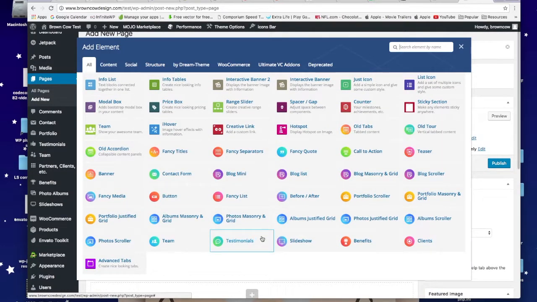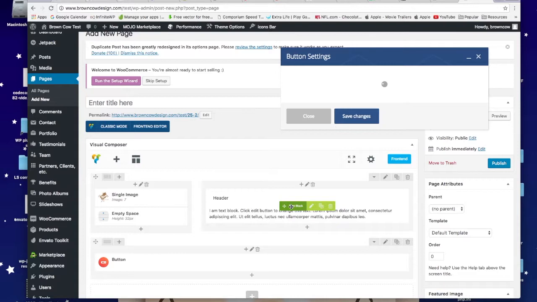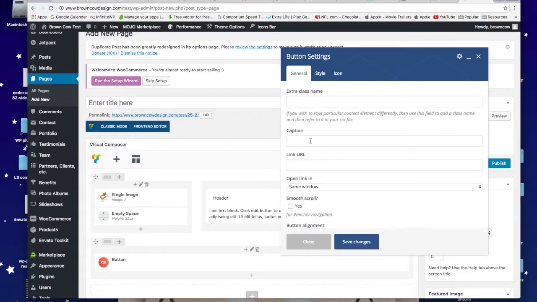Let's say, for instance, you wanted to do a button. You can put a button in. The button then you can say what the caption is. Click here for more info, whatever. The link to where it's going to go. It's going to open in the same window, in the same website. Or it's going to open to a different website. However you wanted to do that.